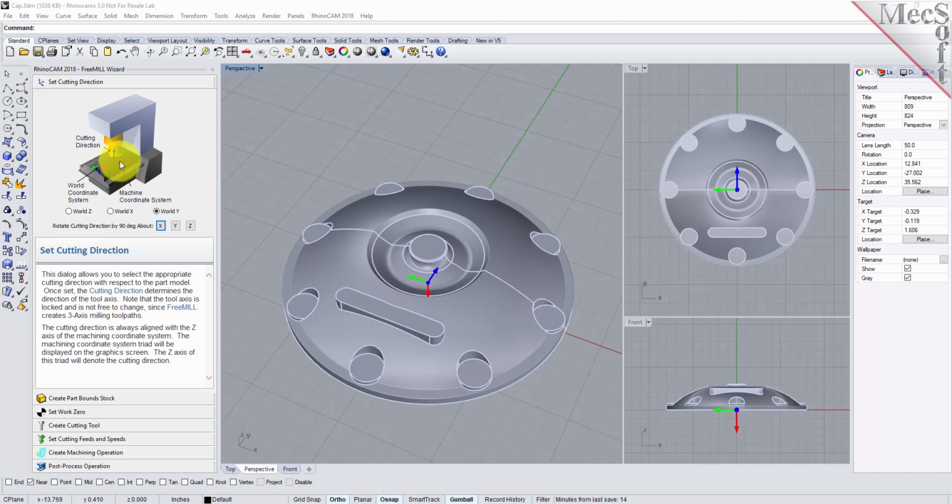This part will be mounted on the table of a vertical spindle 3-axis mill. This means that I want the Z-axis of the Machine Coordinate System straight up towards the spindle of the machine. Then I want the X-axis towards the right and the Y-axis towards the back, which happens to be the same as the World Z. So, when World Z is selected, the machine coordinate system is coincident with the world coordinate system. This is the default setting. This is then the correct cutting direction for the machine coordinate system for my part in this setup.